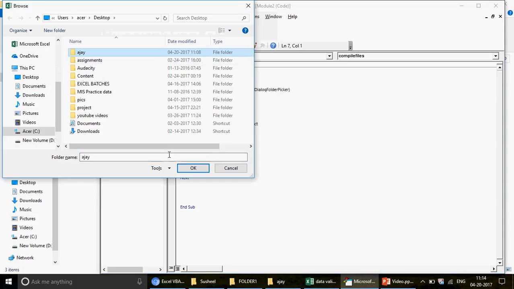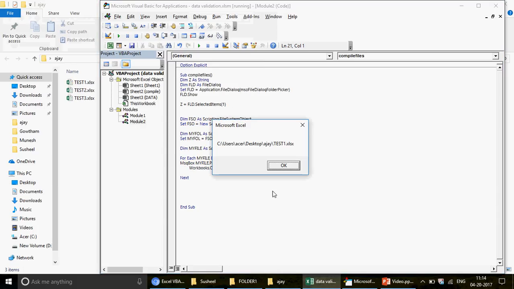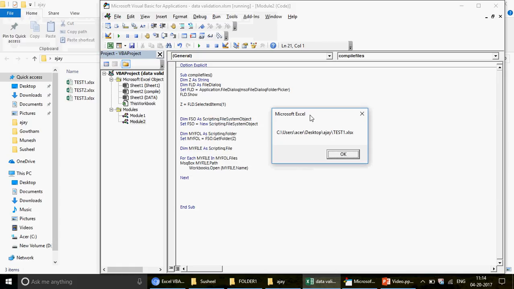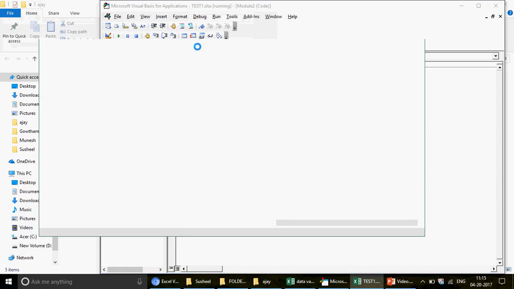I select this Ajay, and now I'm gonna click OK, and there we go. Now let me see. You can see that it says the complete path, and this is what I need, guys, right? In fact, you should not be using myfile.name, because .name is going to give you only test1. So why don't we use myfile.path, because the path is going to give me the complete path along with the file name, right? So if I just comment this line and run this, I think I should be able to see all the files.